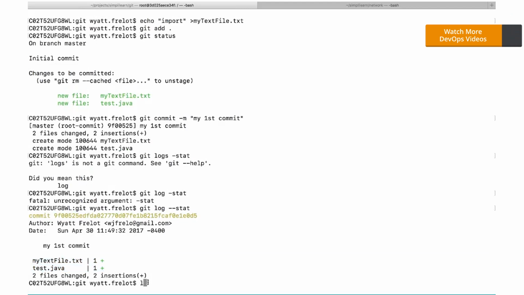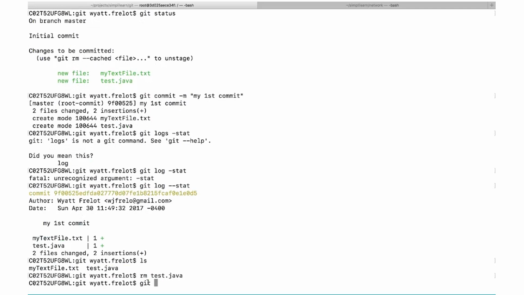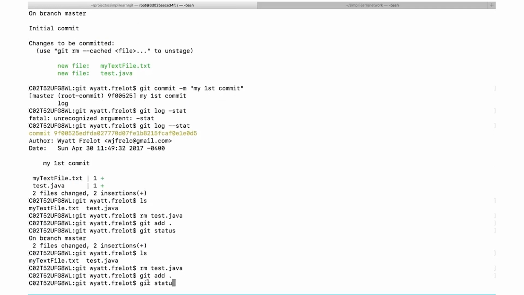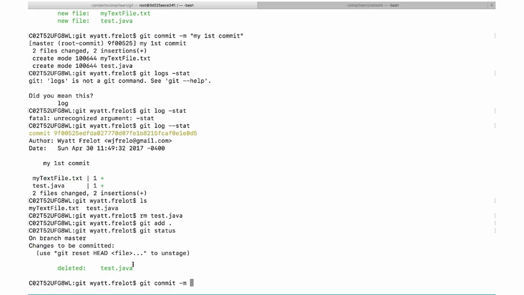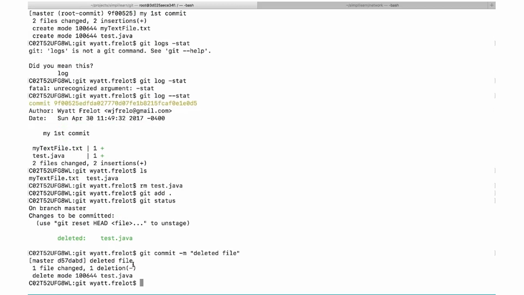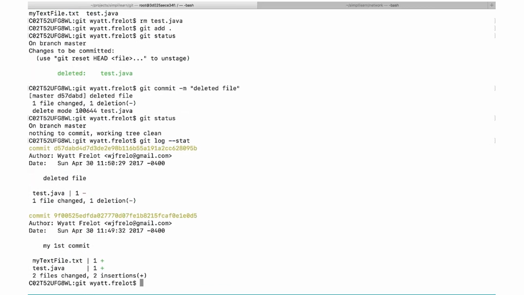Okay. Now, if I were to rm, remove the test.java and then do a git add like that and then git status, you see that it deleted a file. And then if I did another commit like that, and then went back and did a git log, there it is. I see that there's one where I added the file, but I see that in my other commit made by this person at this time, it was removed. Okay?